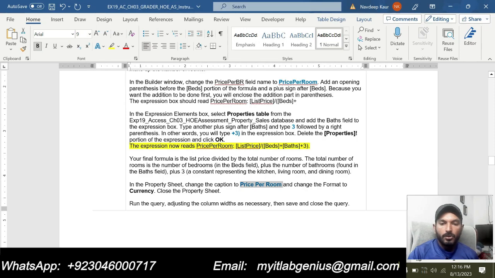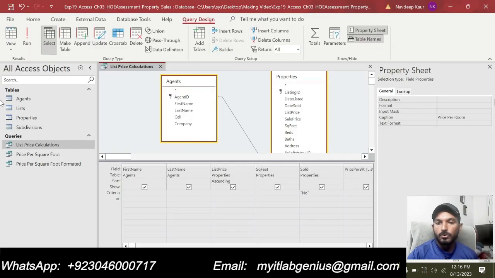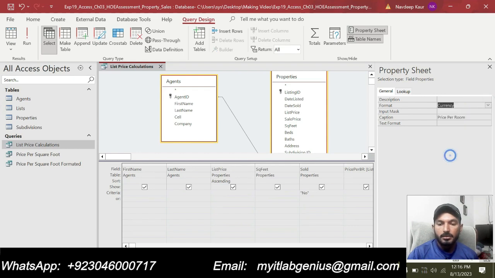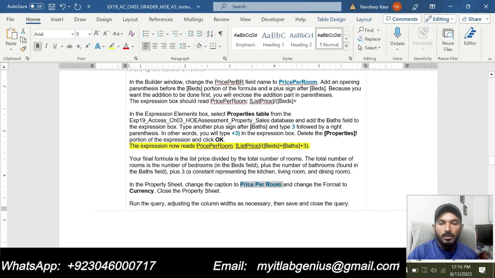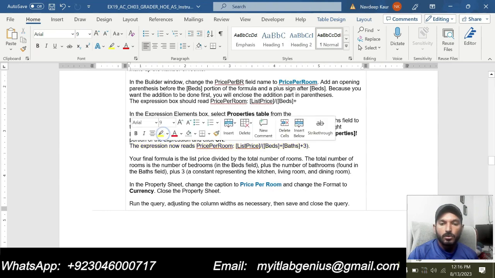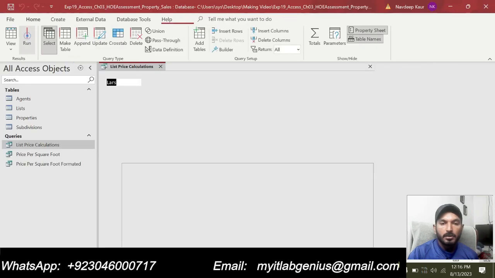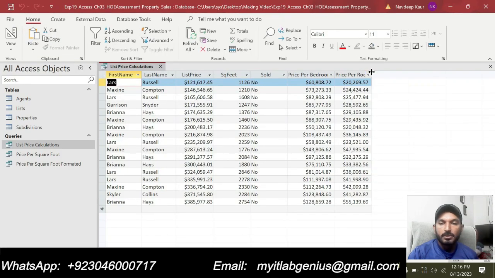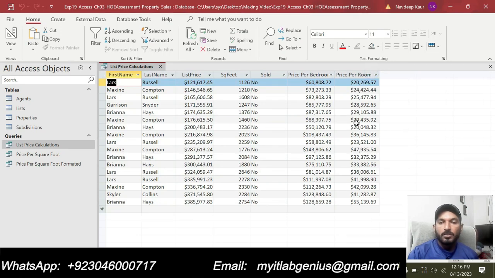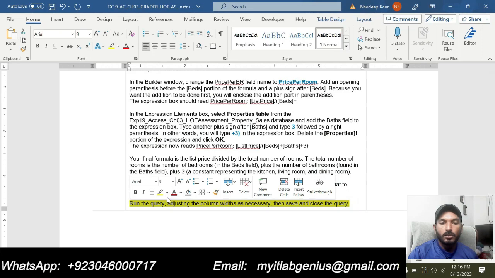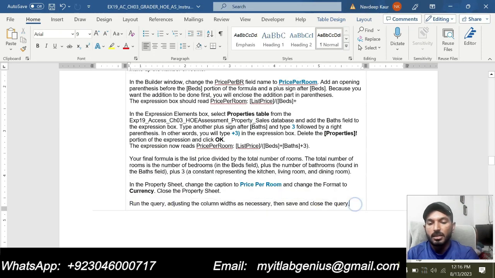and change the format to currency. So format should be currency. And now run the query, adjusting the column width as necessary, and then save the query. So run the query, run this one, and now you can see that the price per room field is showing here. So that is all about step number 7. So we have completed 7 steps of this assignment so far.